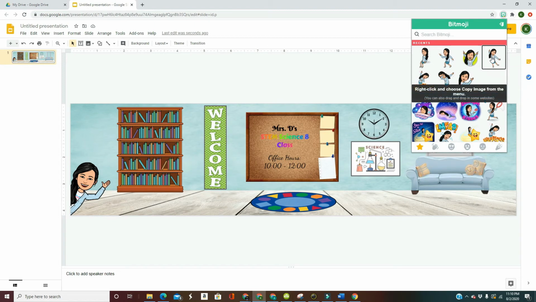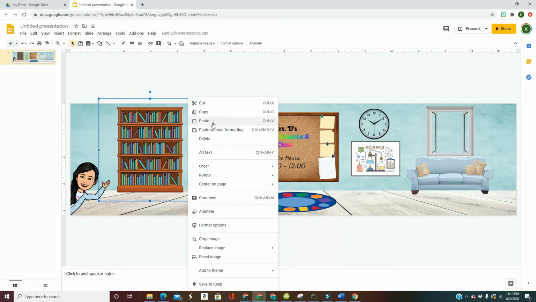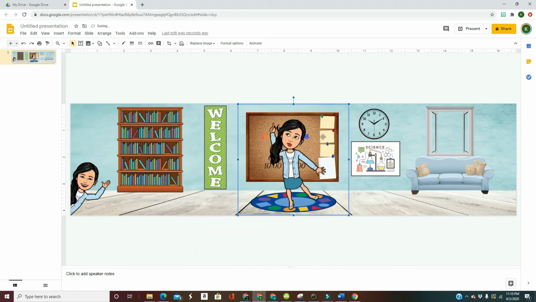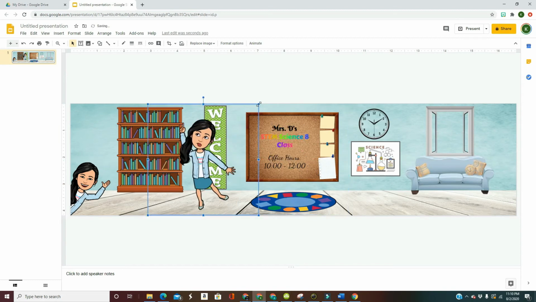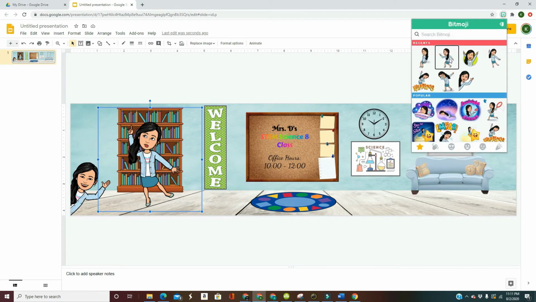You can do this by right-clicking and choosing to copy the image. You can also do that, and then you will paste it on the slide. So this is now your second Bitmoji image, and then you can resize it. I can put her here. And then this.